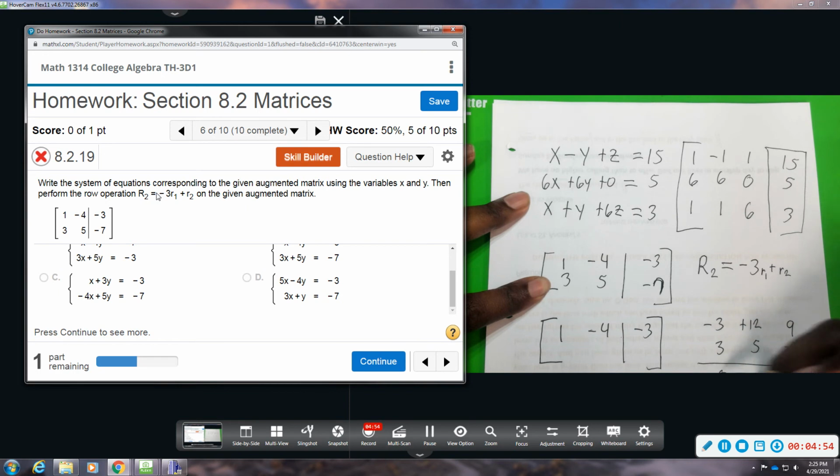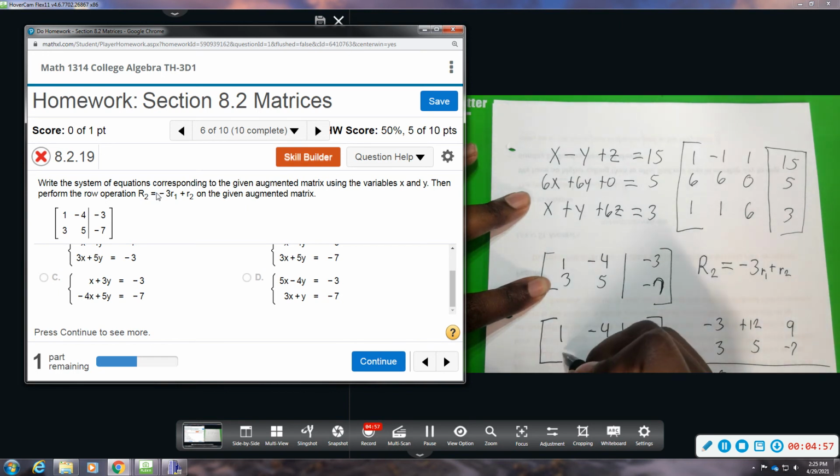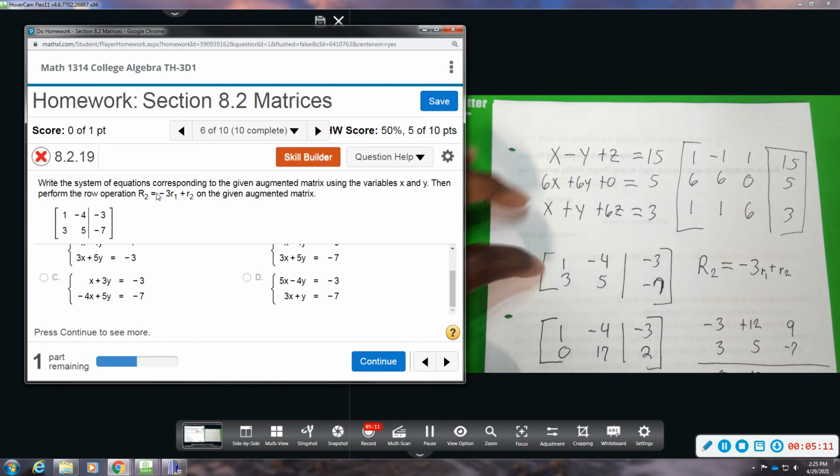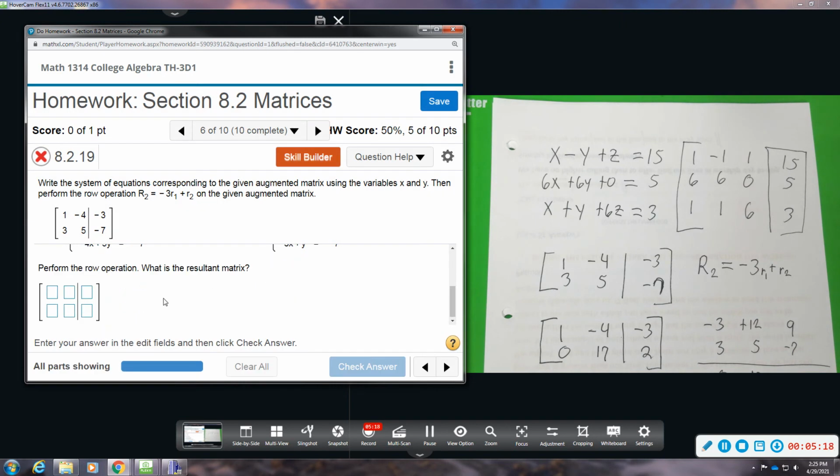So this will give me 0. That is my new row 2 value here, 0. Add these up, we get 17. So I will write 17 there, and then add these, or subtract really, and you get 2. So this is your new matrix, okay? Let me show you that process in the calculator, and we'll also put it here.